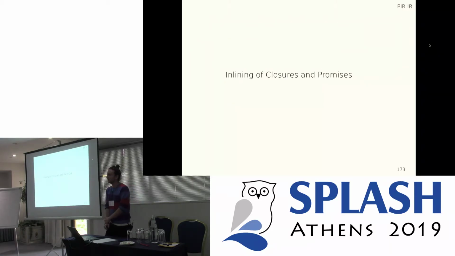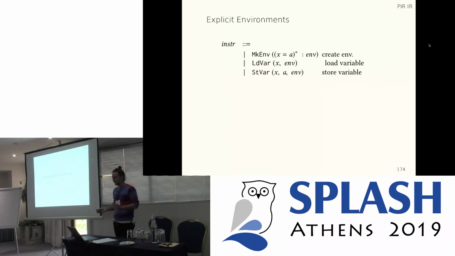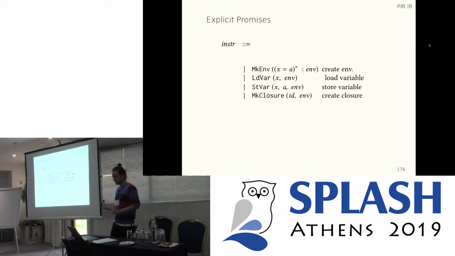Now a bit more intricate is inlining and getting rid of promises in this framework. So I need to extend the language a bit. I need another instruction to create closures. And I need something to create promises. This make arg instruction creates a promise. A promise is like a lazy argument, which is the expression of the argument and the environment where it was created. It will become more clear later. And then I need the equivalent, or the dual of it, the force instruction that takes a promise and evaluates it down to an argument.